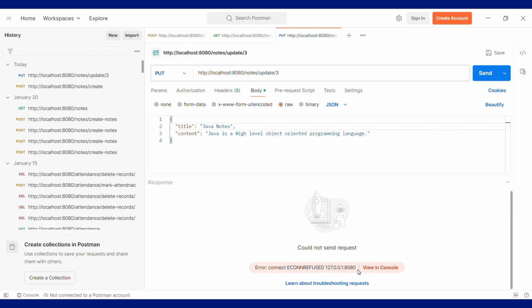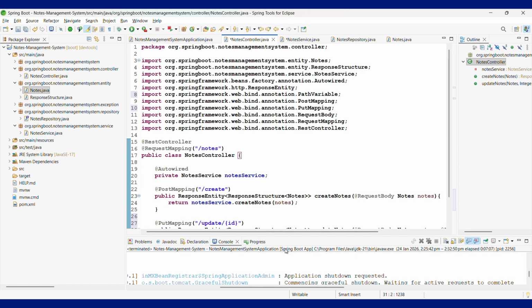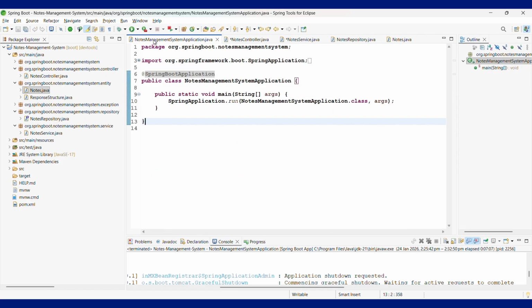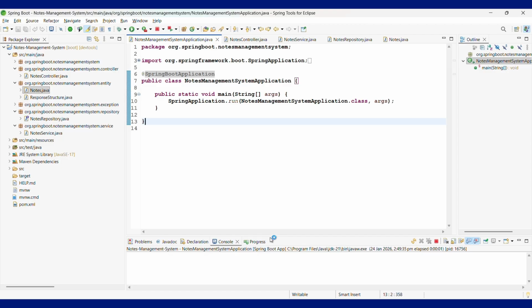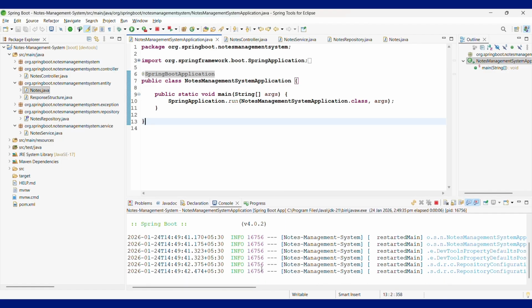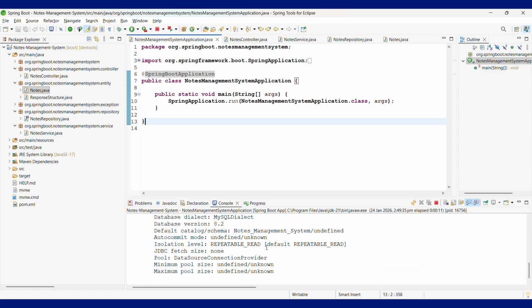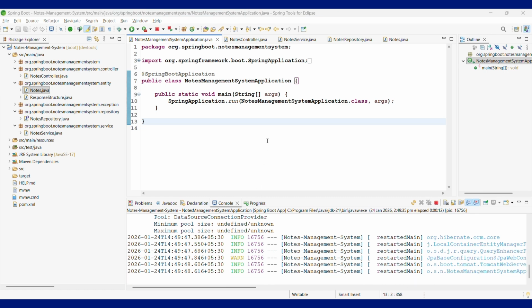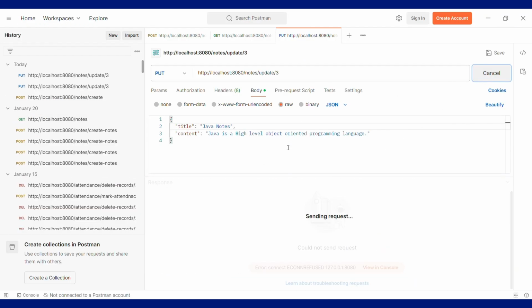Okay, I think the error is that the server is not started. So let's come here, Control M. See, the server is stopped here. So let's run our server. Okay, it's running. Let's go to Postman and send it.